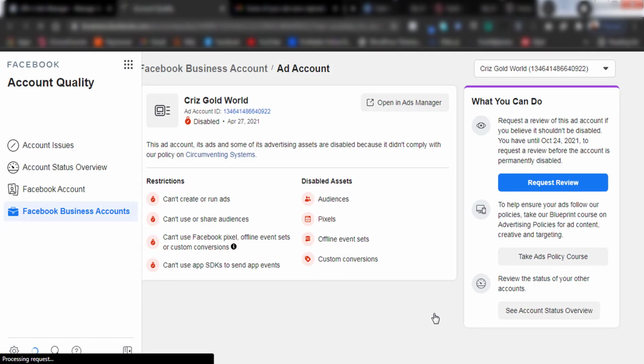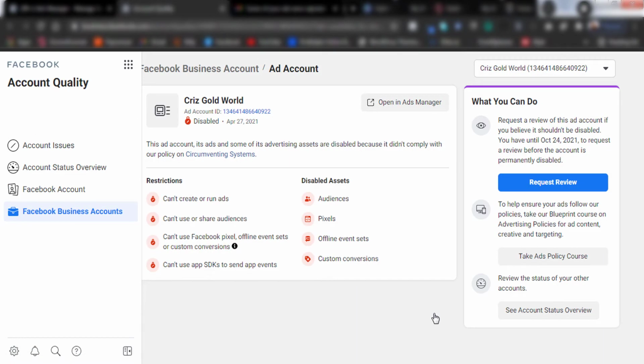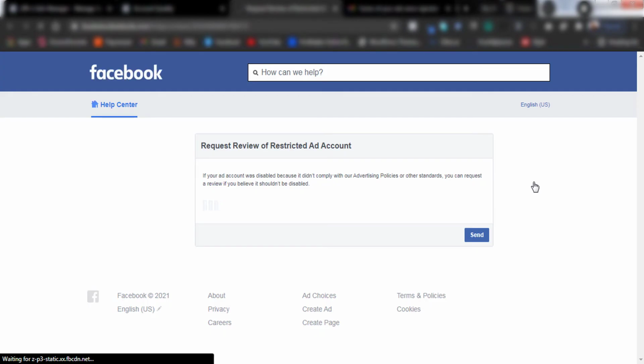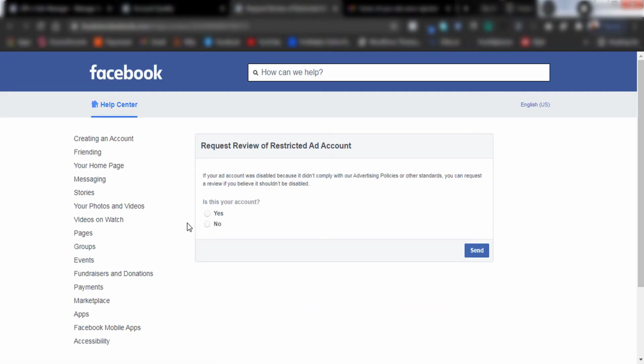You understand, guys? So in this page you are going to see that virtually everything about your ad account has been restricted. Everything is blocked, everything is red. As you can see, the audience is red, the pixels are red, everything is red. So by the right hand side you click on the request review option. As you can see there, the request review. So you click on it, it's going to take us to a page where we'll submit an appeal to Facebook so that they can reactivate our ad account back.